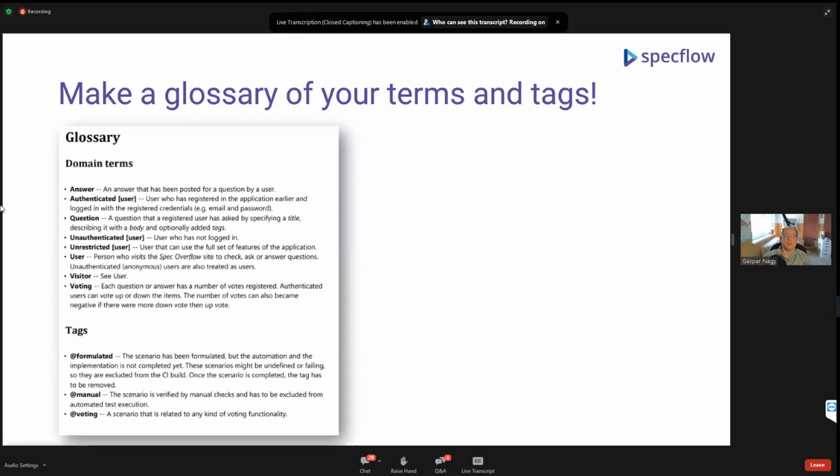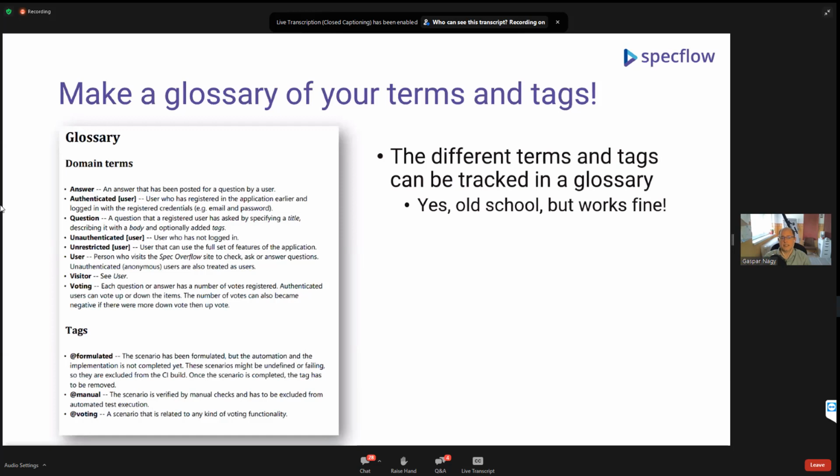So for example, if you anyway have a glossary, it also makes sense to describe the domain terms there. As you can see, for our application I have a glossary which is describing what is an answer, what is a user, what is a question, and so on. Just with a few words, it's not a big deal, but it might be helpful. And it also describes what kind of tags we are using. So we are using formulated, and it's described why we are using it. We are using voting, whatever else is here. So that's what you can do.